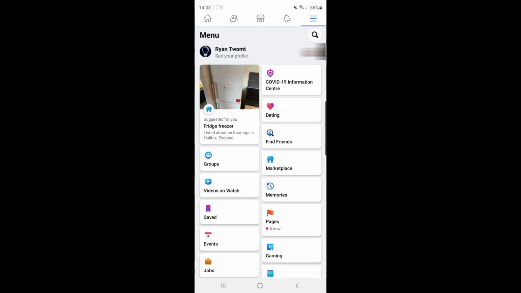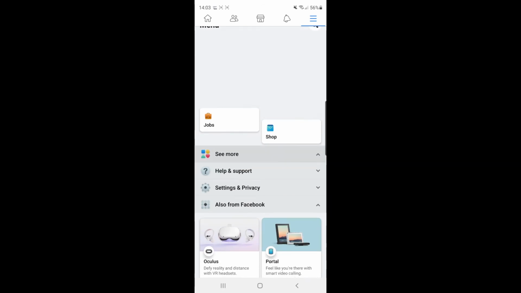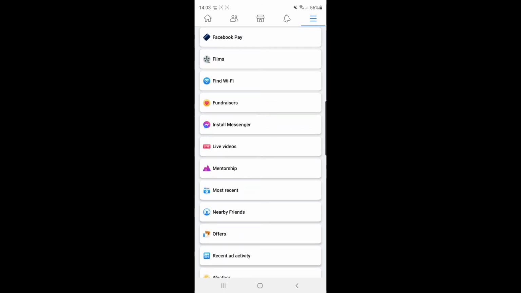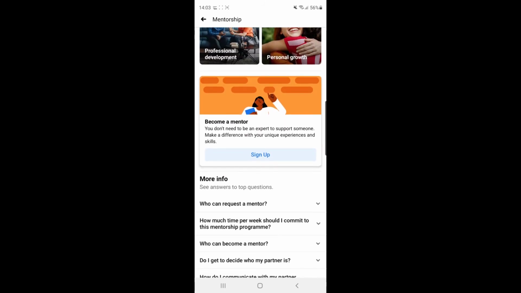And then once you've clicked on that, scroll down a little bit until you see more. Go ahead, click on the drop down arrow, and then scroll down a little bit until you see mentorship. And then once you've clicked on mentorship, you'll be presented with this page here, and if you want to become a mentor, you want to scroll down a little bit until you see sign up.